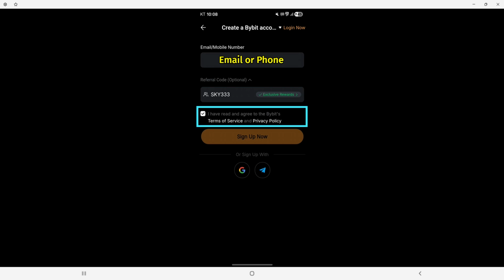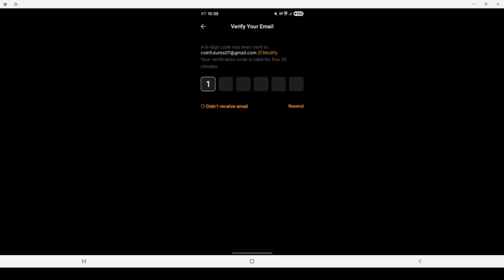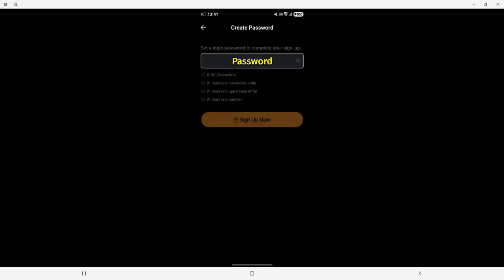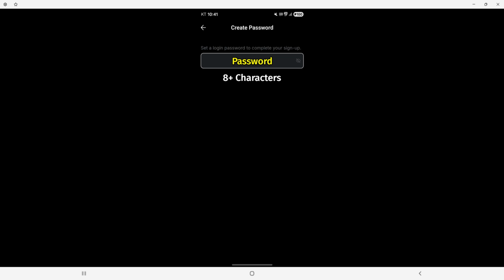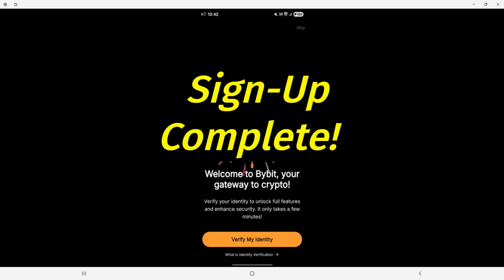Now, check the agreement box at the bottom, then tap Sign Up Now to continue. Complete the security check by sliding the puzzle to the right. Next, enter the verification code sent to your email or phone. Now, create a password for your account. Your password must be at least 8 characters long, and include uppercase letters, lowercase letters, and numbers. Once finished, tap Sign Up Now. At this point, your Bybit account registration is complete.